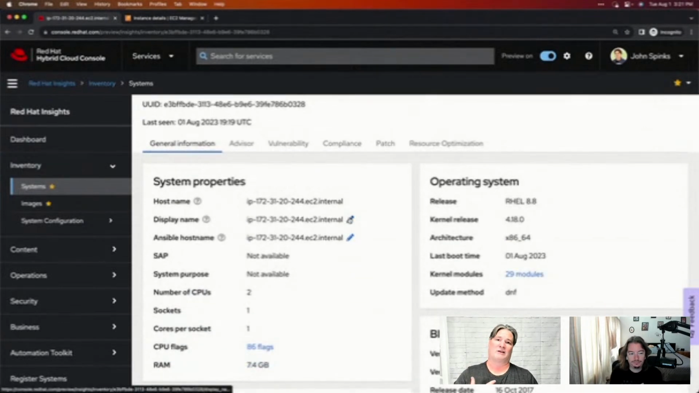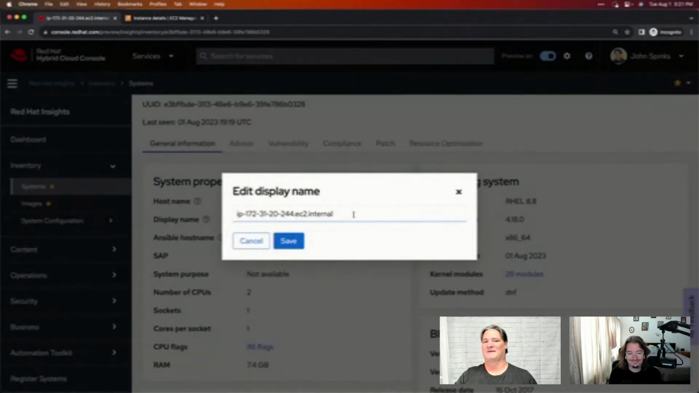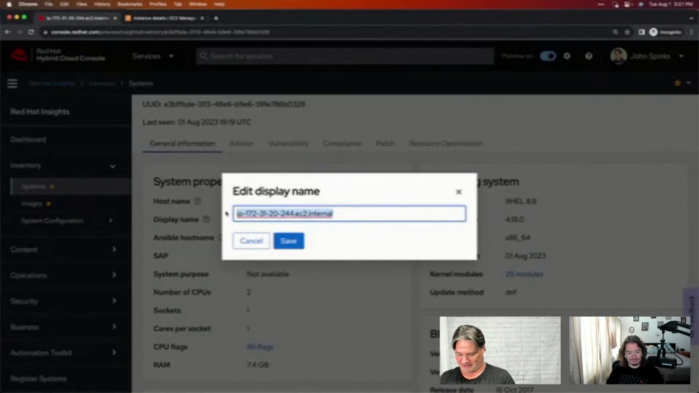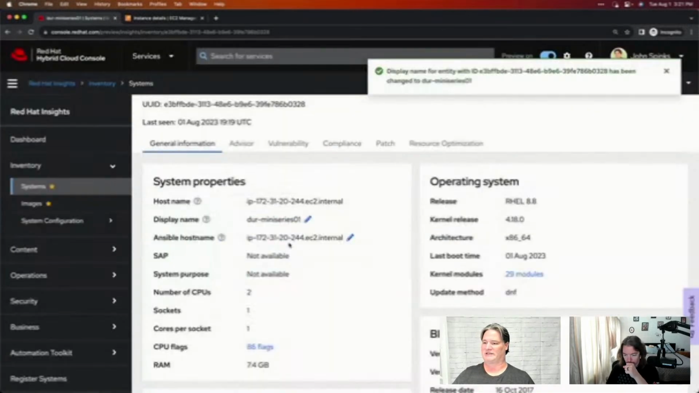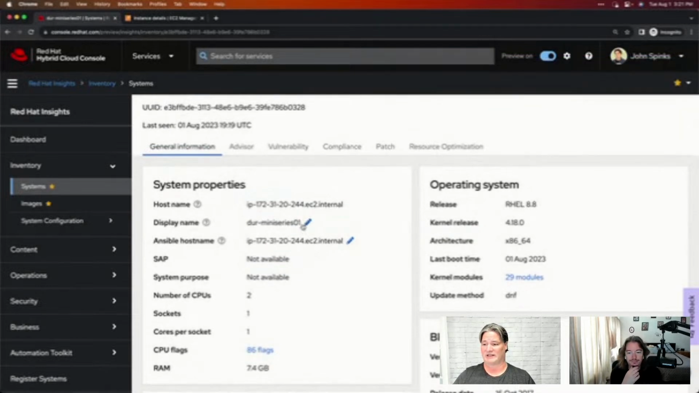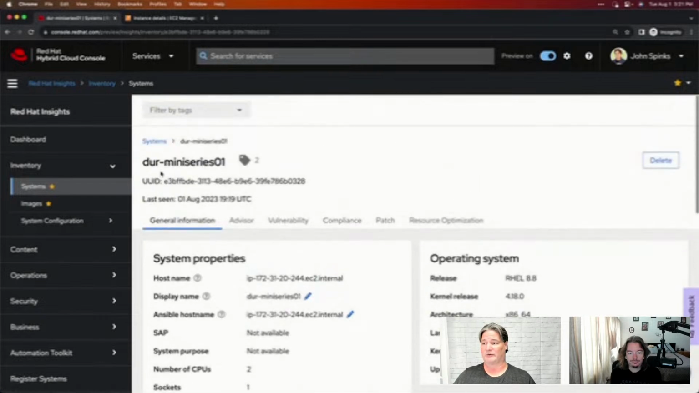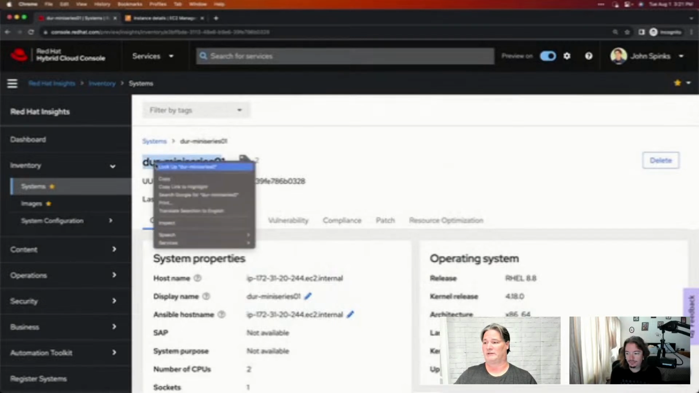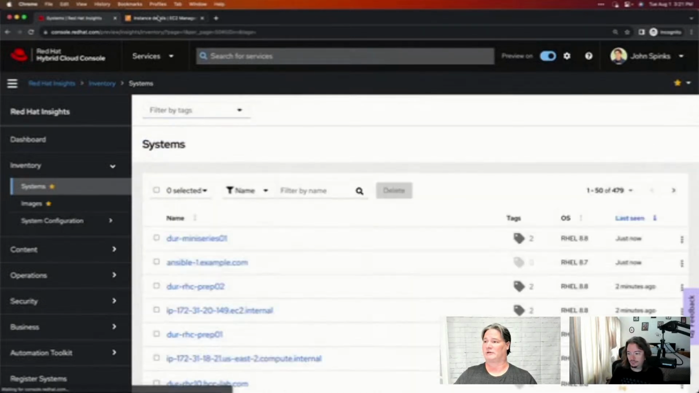Normally, I'd go in and I'd change the host name, or I'd use dynamic naming tags to name this the way I want to. For the purposes of this mini series, I'm going to go ahead and name this one DUR-miniseries 01. So this just gives me a friendly name that I can look at. If I had set up Ansible to understand this host name as well, I could change the Ansible host name, and any playbooks that I create within Insights could use this short name also. But now you'll see under the systems page, this is just changed. DUR miniseries 01. That was 2244.